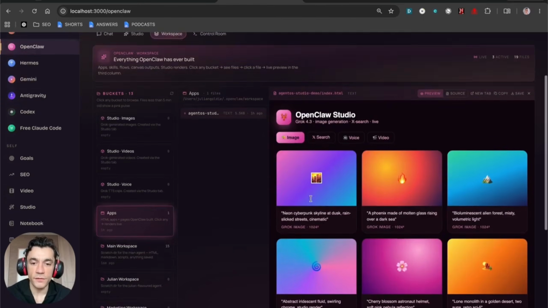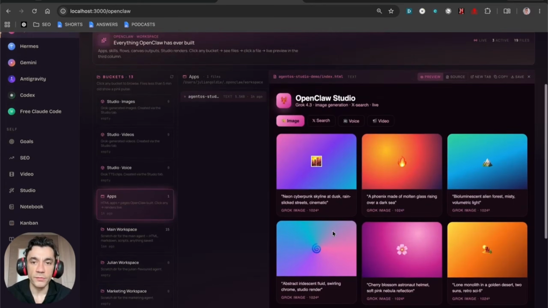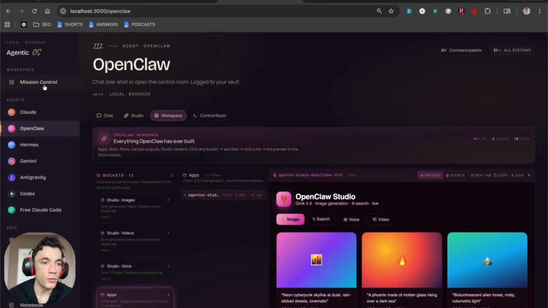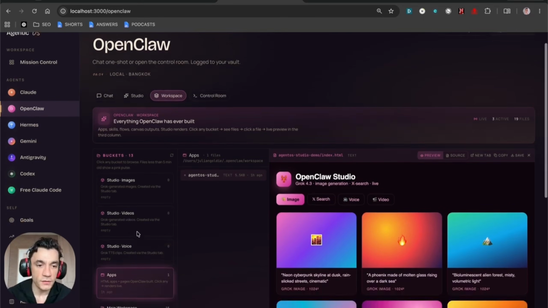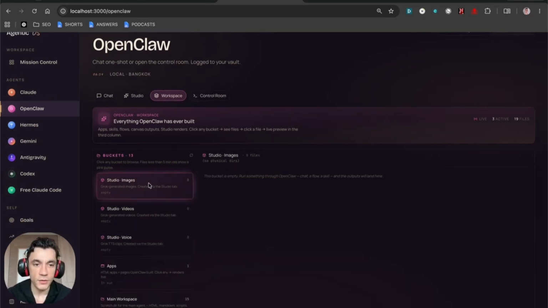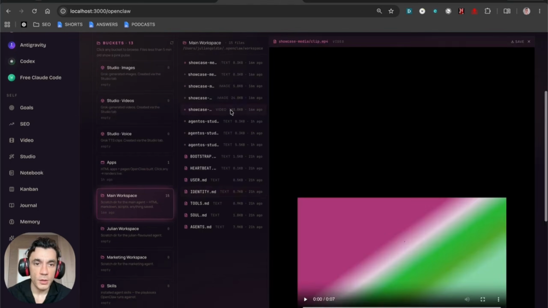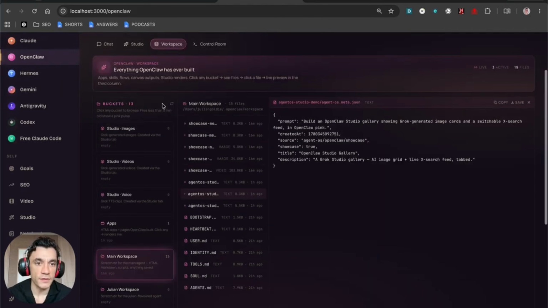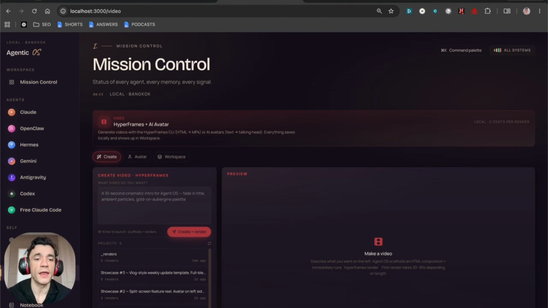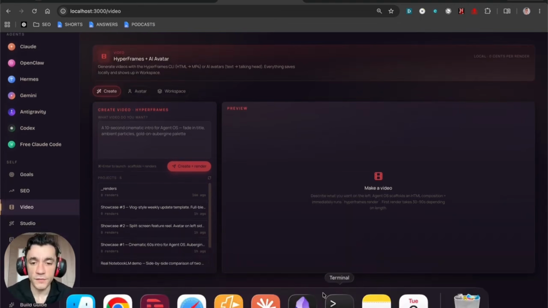For example, if we want to have a look at what we've built with OpenClaw, we can pull in all of our agents on the side here and just check and preview everything, which is pretty awesome. So this was a beautiful UI that we built previously. We've got a main workspace with our SoulMD files, all of our videos that we've created, everything set up right here.